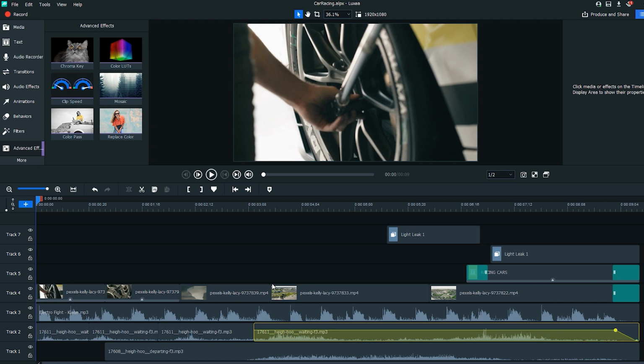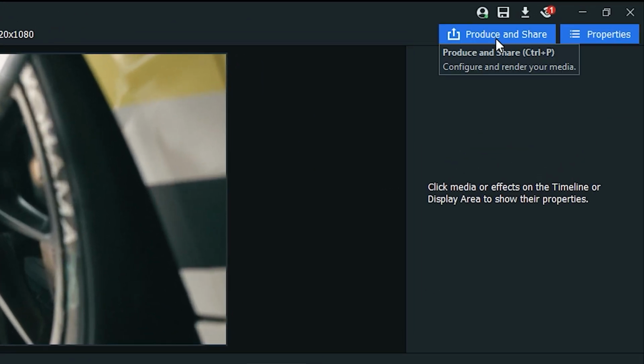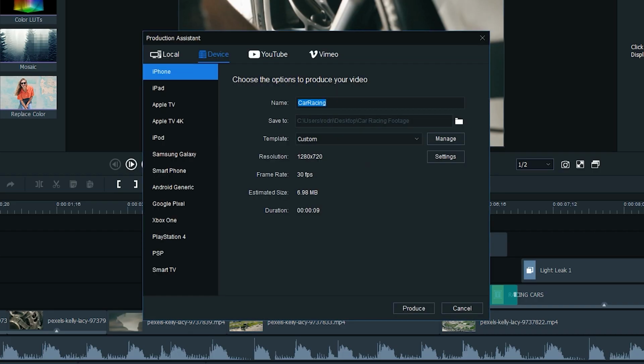So now let's export our video. To export the video, we just go up here and hit on produce and share. This will display the production assistant with multiple export options. You can choose between all these different templates according to the device you want your video to play in. And you can also directly upload to YouTube or Vimeo.